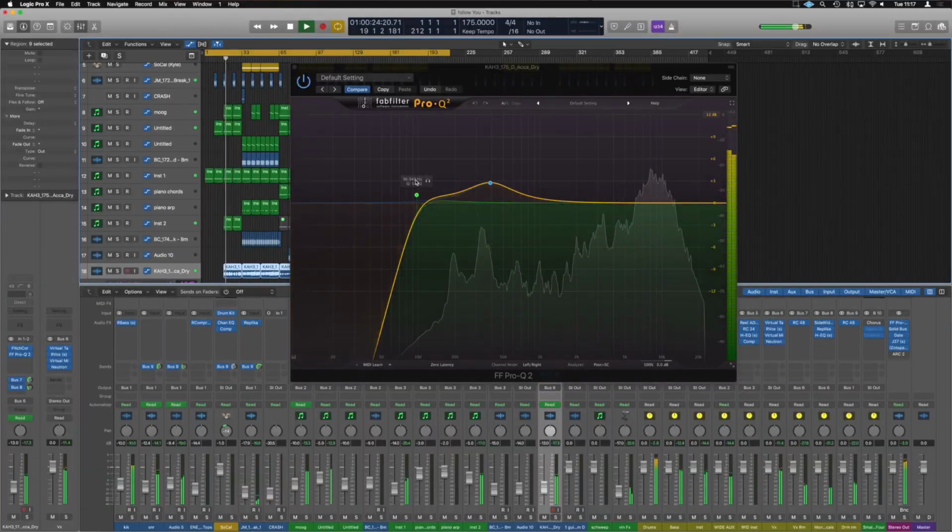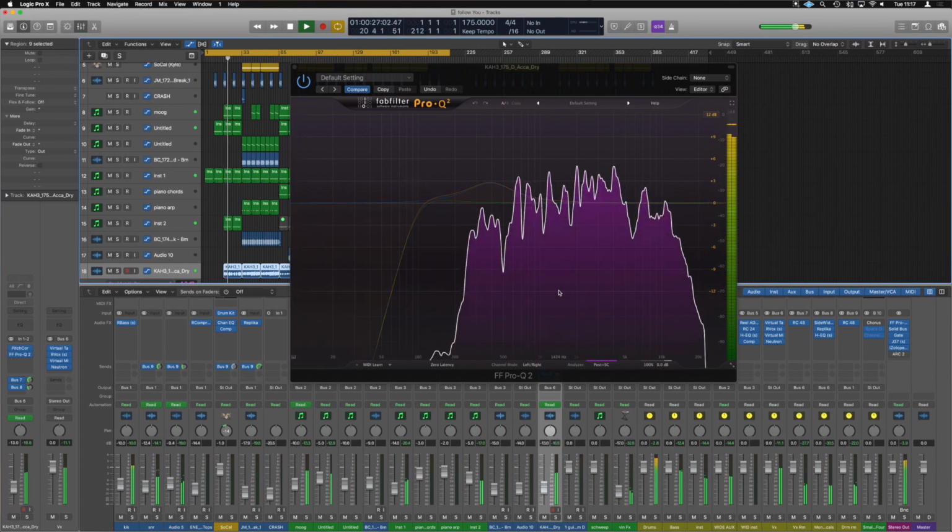Okay, so number 1, use your frequency analyzer. Have a look at what's going on with that signal. Absolutely, trust your ears, mix with your ears. If it sounds good, it is good.